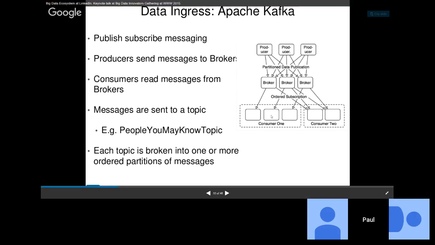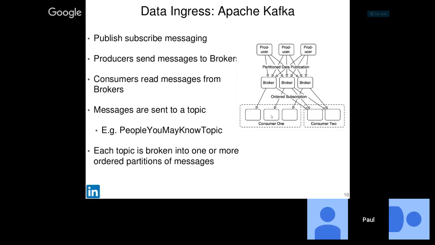Kafka really doesn't care if the consumers fail to read it or not. It's the consumer's responsibility to go get the message. If it wants it, Kafka just says, I'll let the message hang around for like 30 days. If you want it, come and get it.